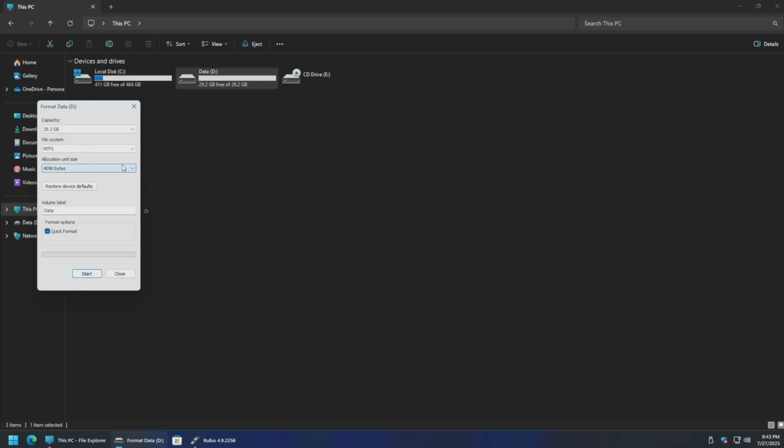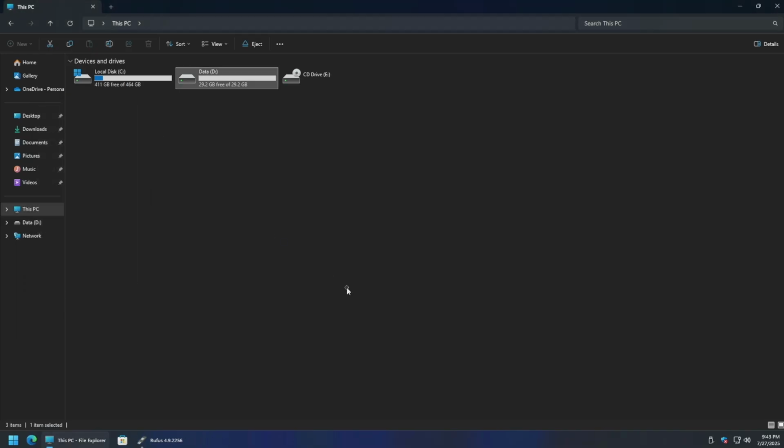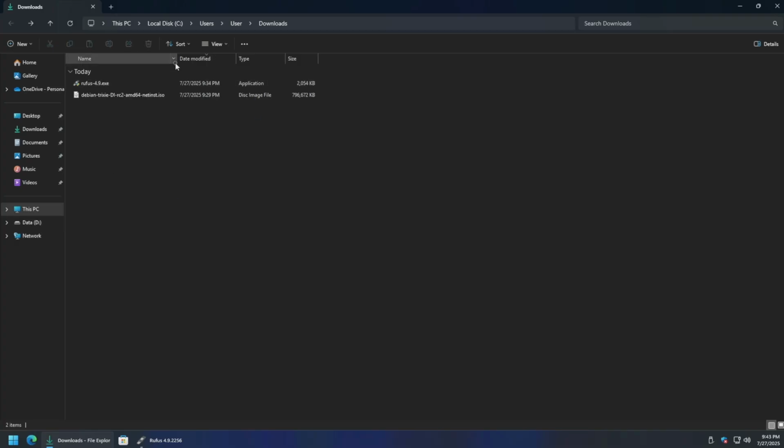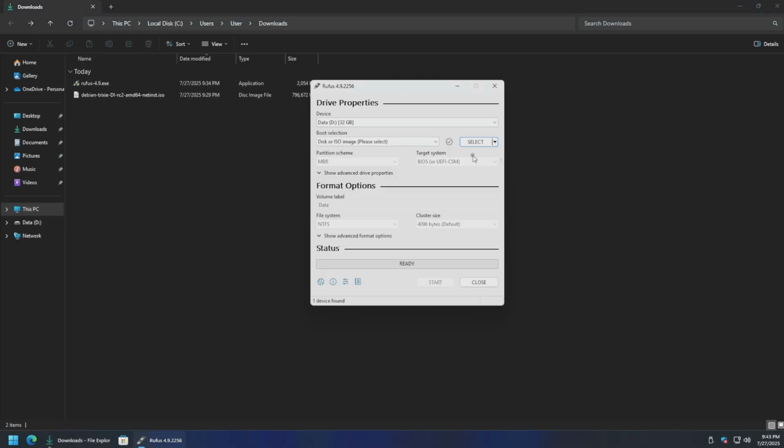It'll warn you saying, hey, it's going to delete all the data that's on this thumb drive. You click Yes, as long as you backed up what you need. And then try to relaunch Rufus if need be. So I'm going to go back to the Downloads folder and with Rufus open. So in my case, my thumb drive is showing up on the top, so that's perfect.